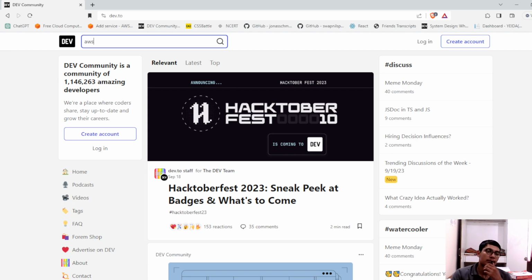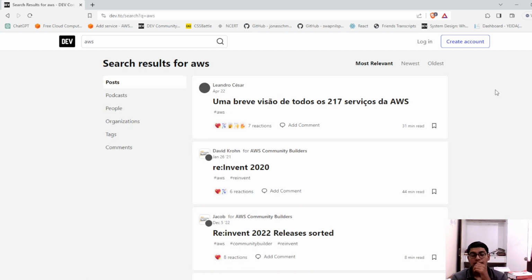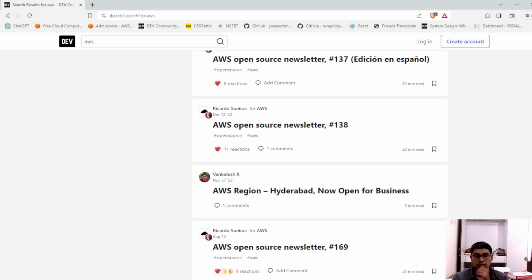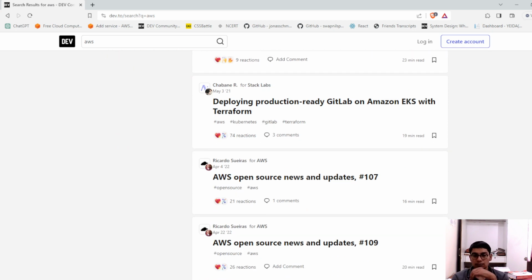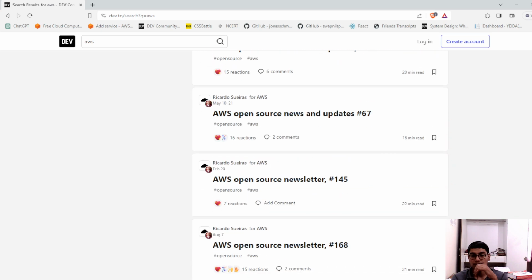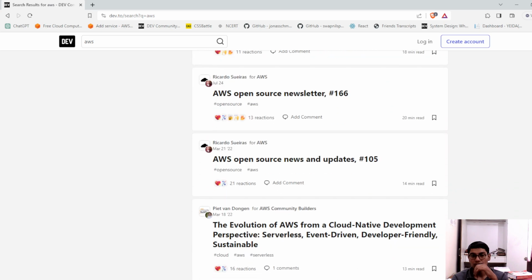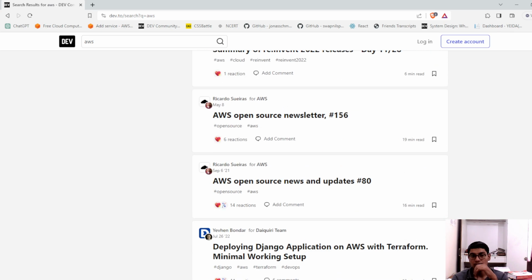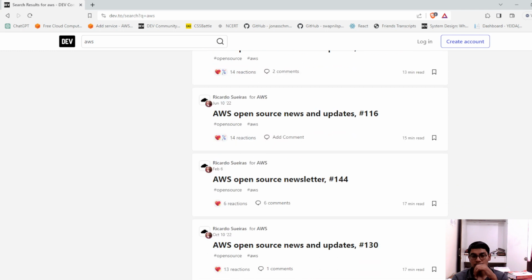AWS. Let's search about AWS. Get ready, get live on AWS. Amazon EKS and Terraform. Open source news. Oh, bro, they are doing some quite good work. Open that.